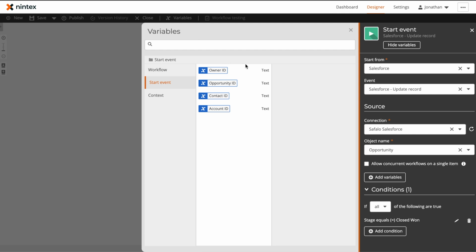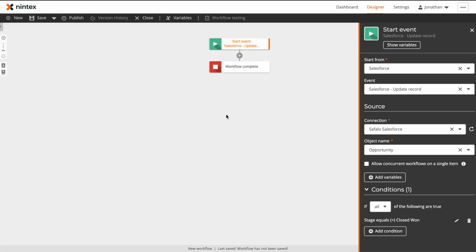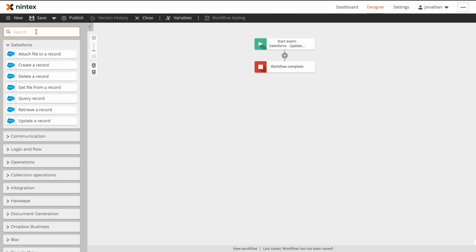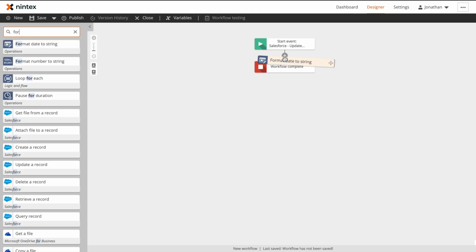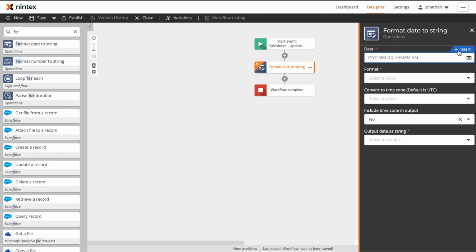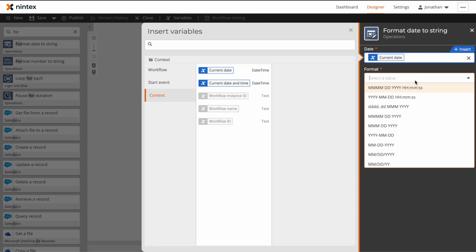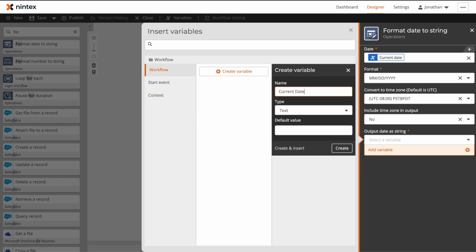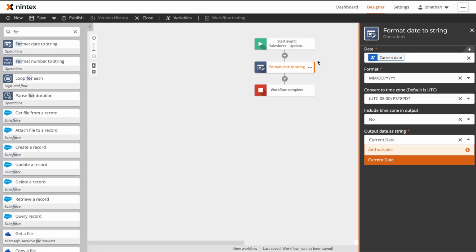The first action that we'll be configuring for our workflow will actually be used to convert the current date into a more elegant format. To do this, we'll leverage our format date to string action, which we can just drag onto our canvas. We'll set our date to the current date, and then we'll set our format to the month slash day slash full year format. And then we'll give our output date as string the name of current date.